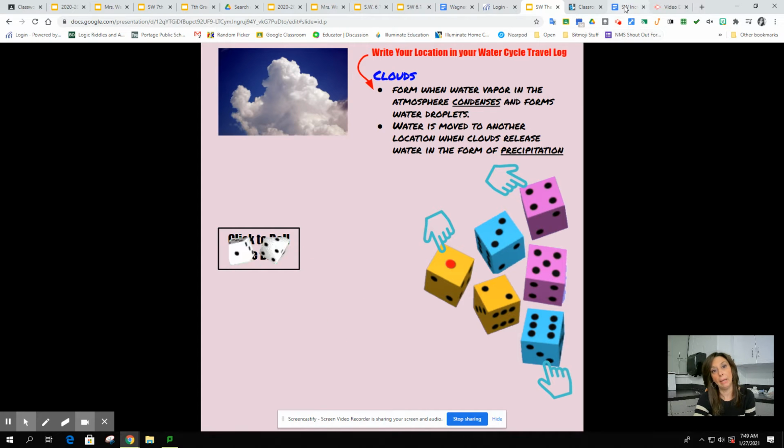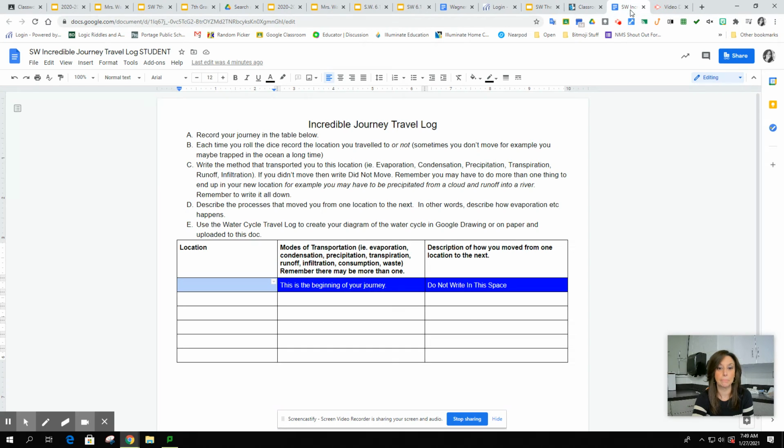So now I am going to go to my travel log. I know that I'm starting as a cloud. So I'm going to type here cloud. That is the beginning of my journey. I do not need to write anything in the other 2 columns.